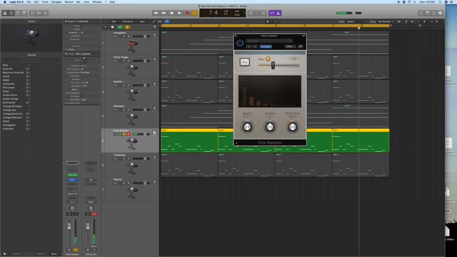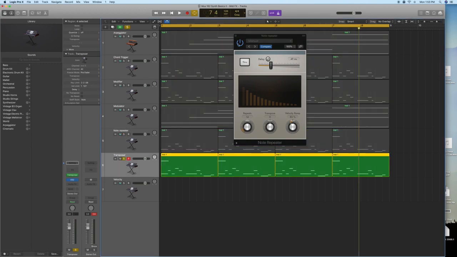Okay, so by messing with the amount of repeats and the velocity or the dynamic decay of those, or the increase of those repeats, or the subdivision of them, or the time increment in milliseconds, I can add a delay note repeater kind of sound to the MIDI. All right, moving on. Transposer is very straightforward.